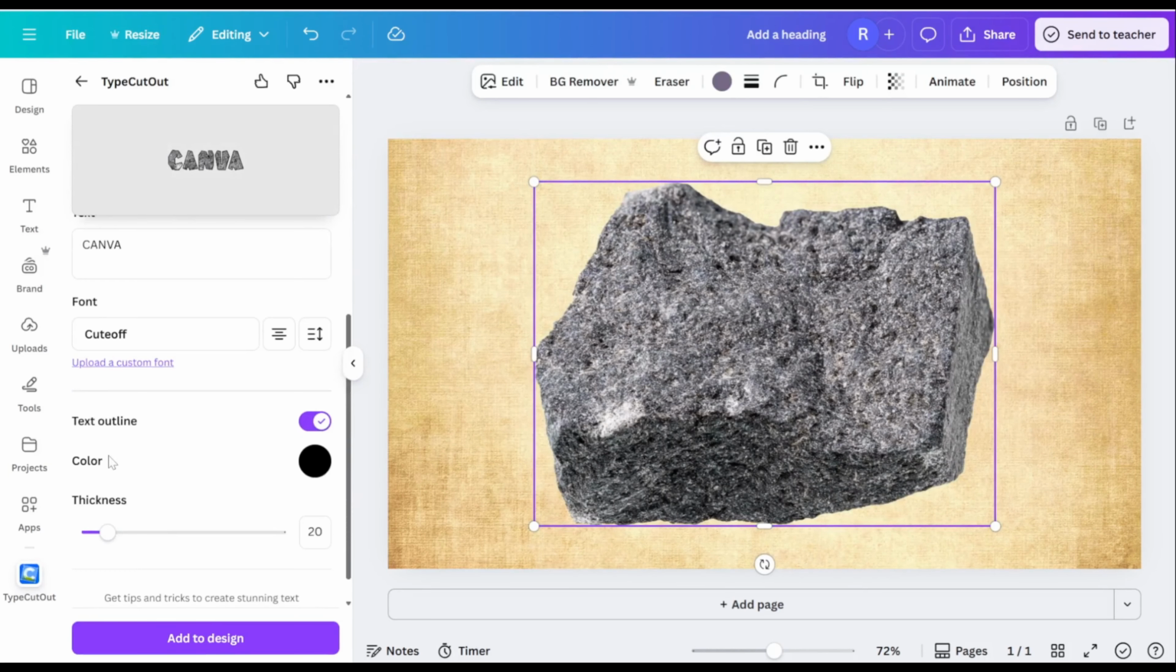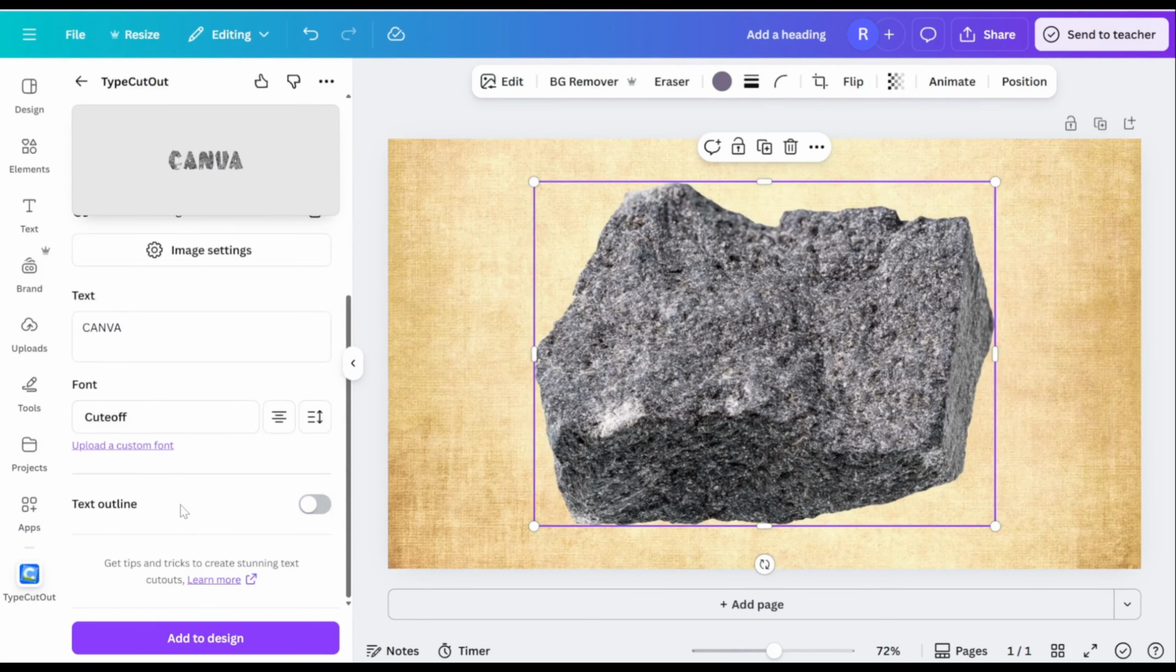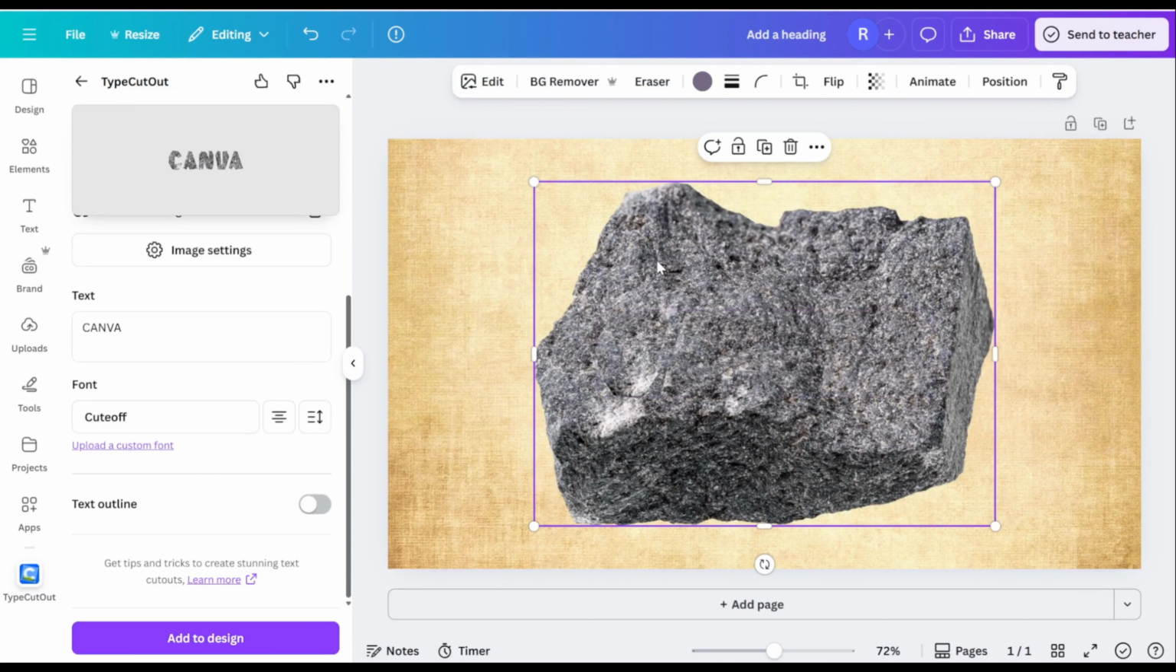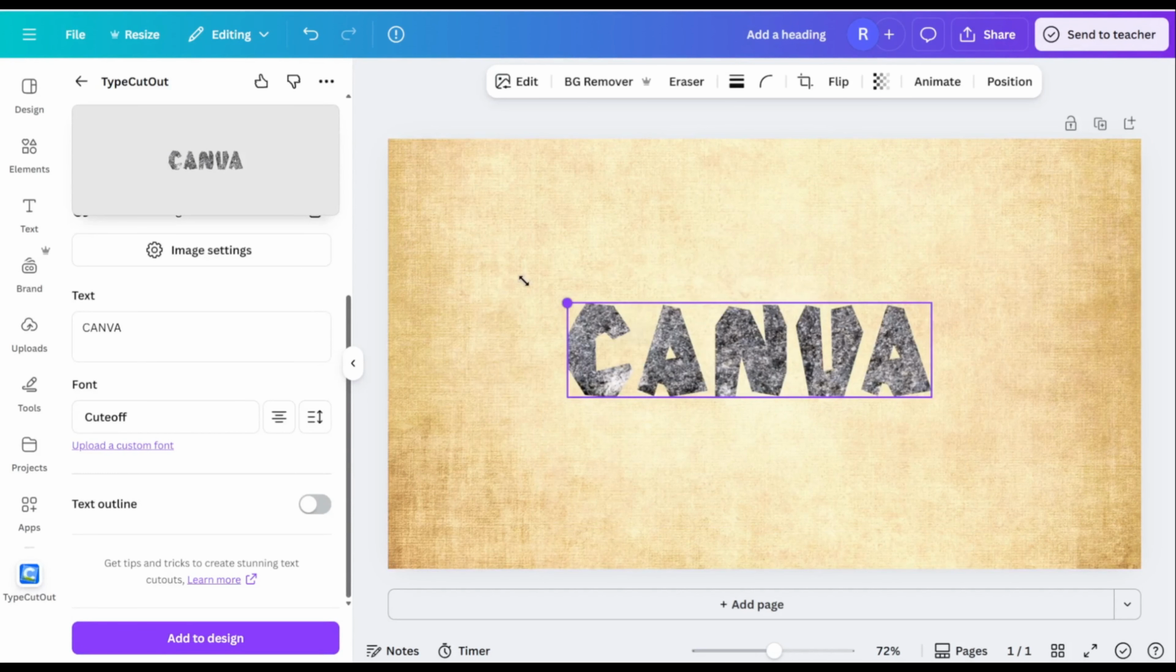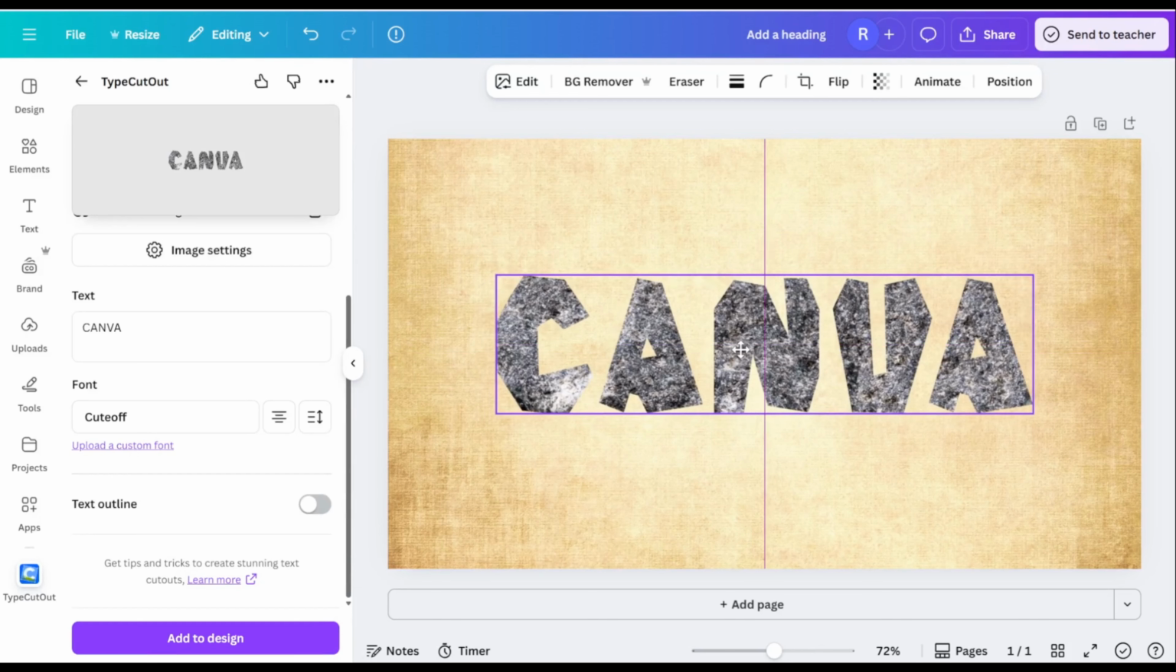Scroll down, turn off the text outline, and click Add to Design. Back on the main canvas, delete the original background texture image. You can now resize your textured text.